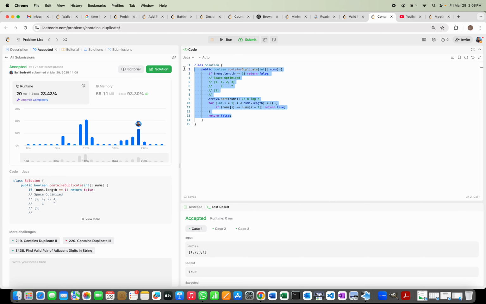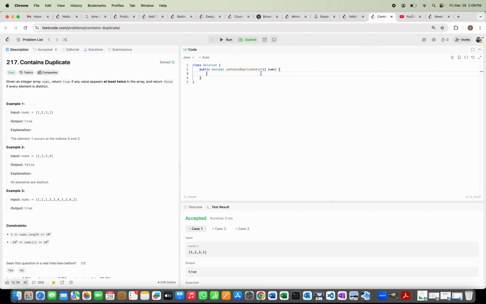Another way is we can create a hash set, integer set equals new hash set. These are core algorithms, like these are like the basic algorithms. Contains duplicate, it's like really basic.